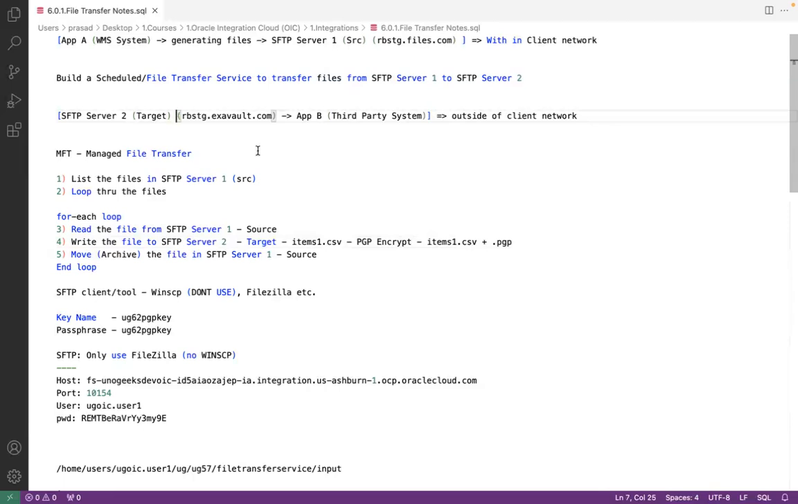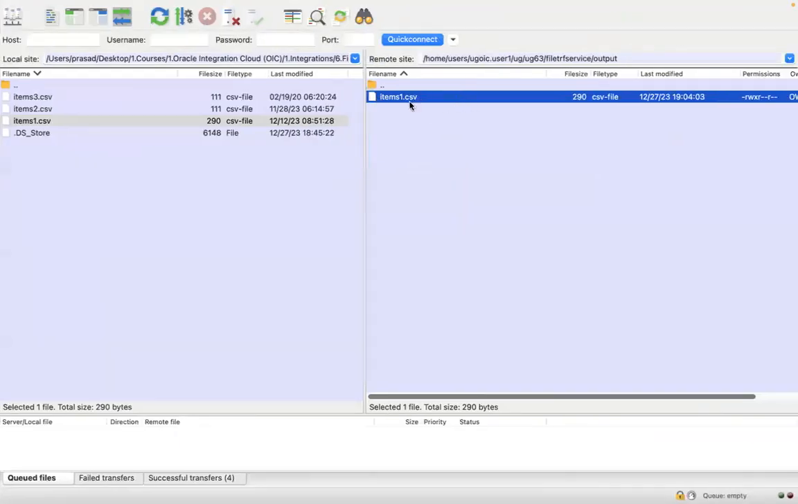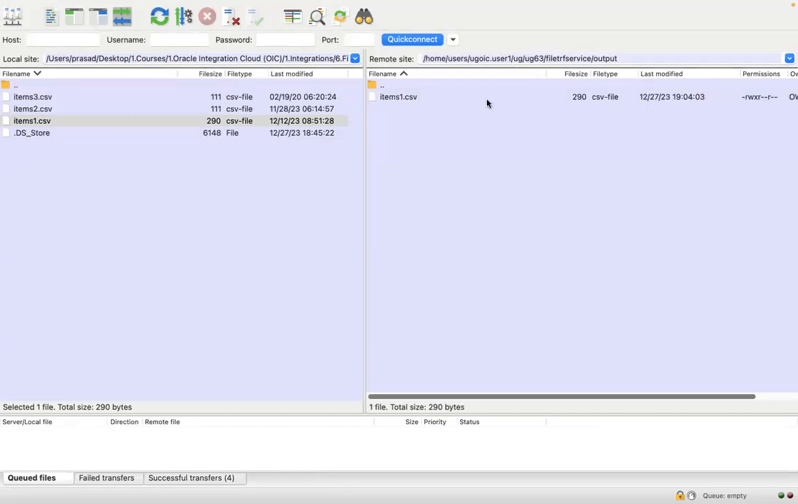So what would happen, guys? I'm not going to place items1.csv in here. Instead, I'm going to place the encrypted file here, items1.csv.pgp. So even if somebody is able to get into this folder, they see an encrypted file, which means even if they get hold of the file, they can open it, but they won't be able to understand the content of it because it's encrypted file content.